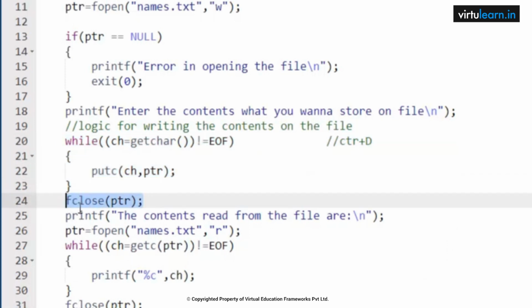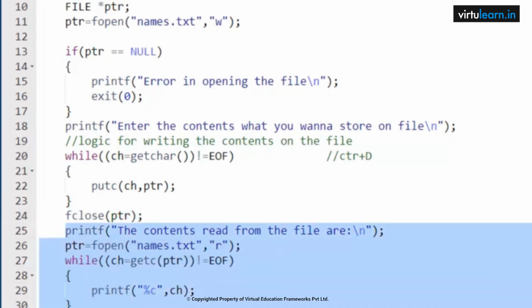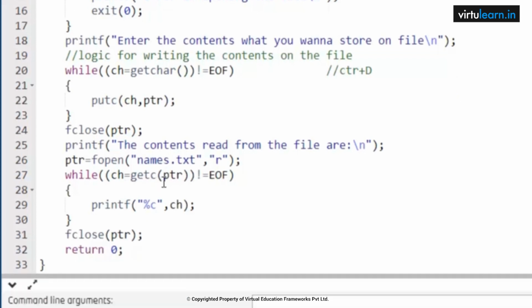Next, the contents will be written onto the file, but if I want to see the same contents on the output screen, I am going to read the contents that were written to the file. The contents read from the file are: ptr is equal to, I need to open this file in read mode. In order to write some contents on the file, I need to open the file in write mode. While ch equal to getc of ptr.